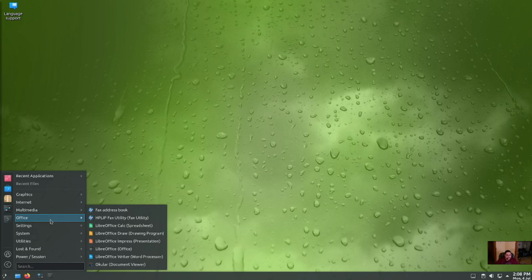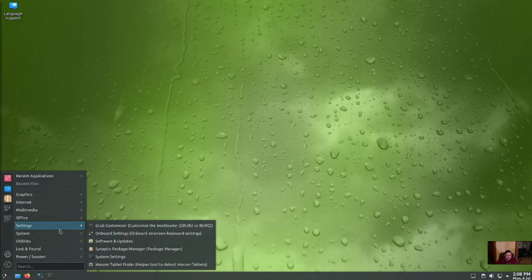Under the Office section, you have your fax utility, your fax address book. You have LibreOffice. You have Okular Document Viewer, which is like a PDF viewer, already installed. So you've got the full suite of everything that you need to use for business and or schooling. Settings, once again, you've got Grub Customizer, which is something that's a little bit more for advanced users.